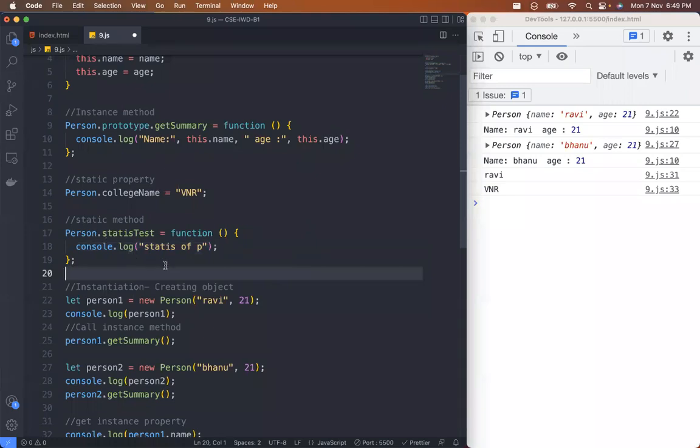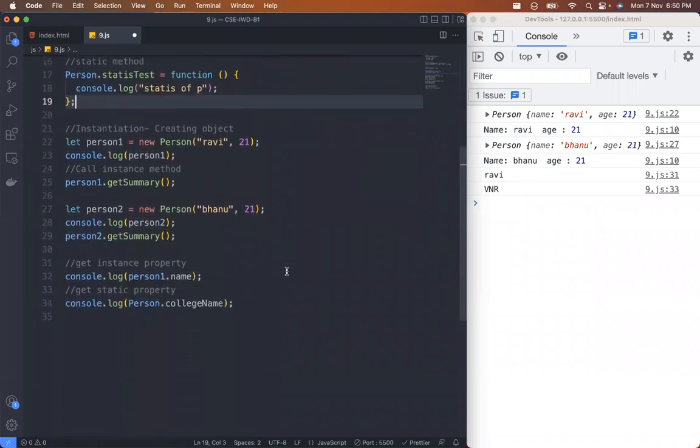And if you want to add a static method, you should not add it to the prototype. Directly add that static method to the constructor, just like how we add the static properties to the constructor. For example, if I have taken a static method named static test, and the method is as usual the same. Now it is the static method. So how to call the static methods? It's very simple. Call static method.